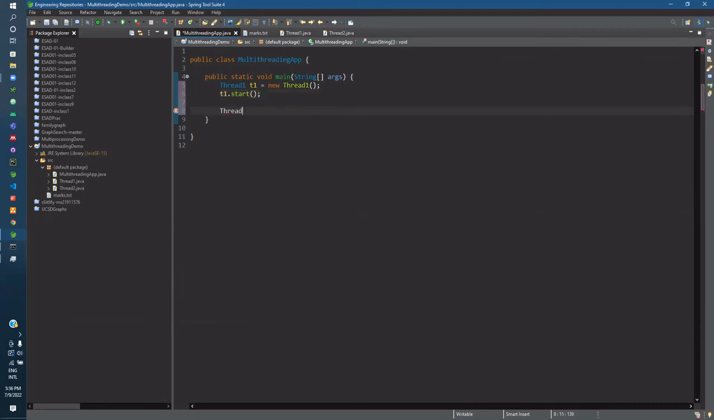Meanwhile, let me instantiate the thread 2 also. T2. Now start the T2 as well. Okay, now our multi-threaded application is ready to run.